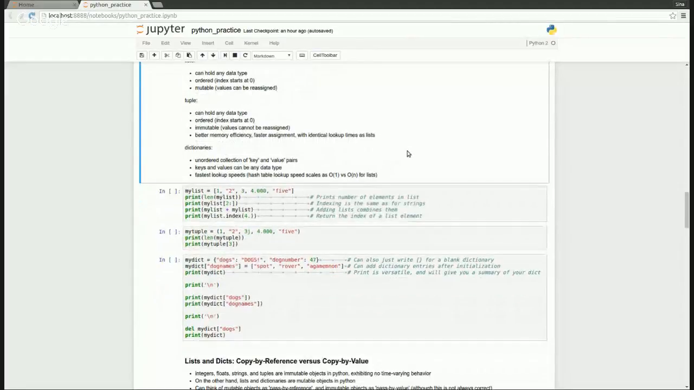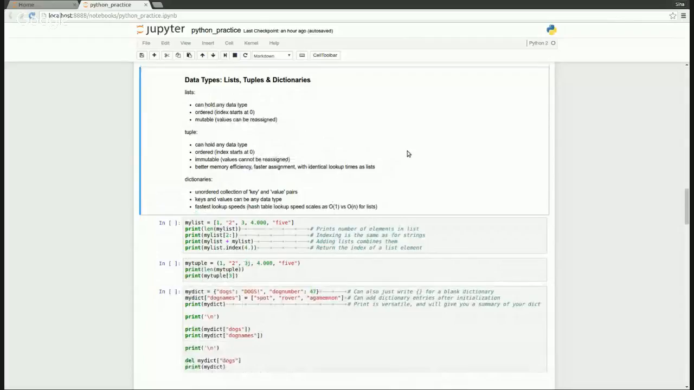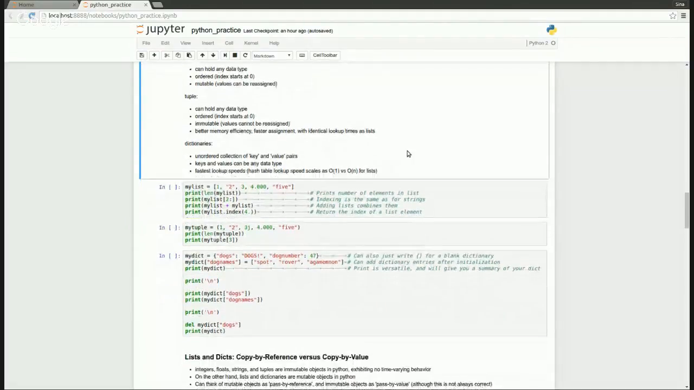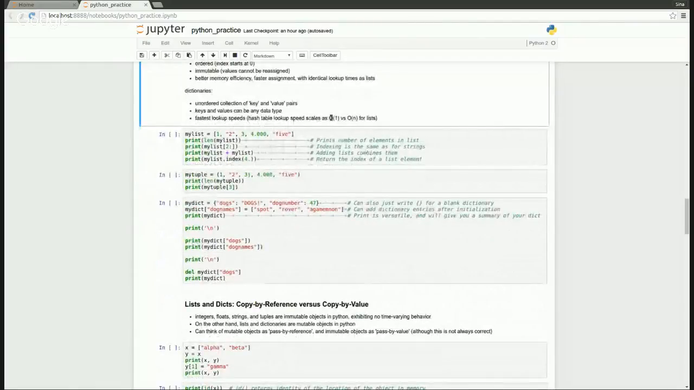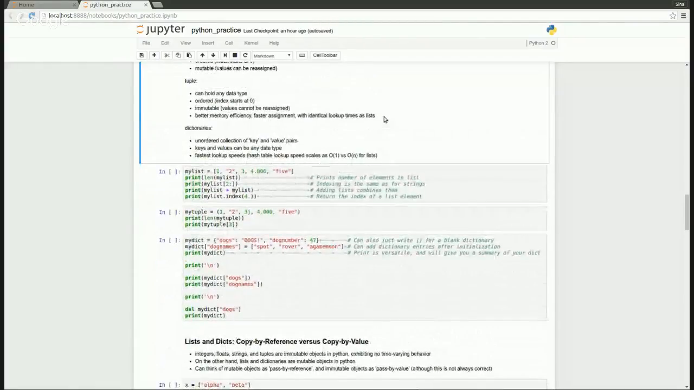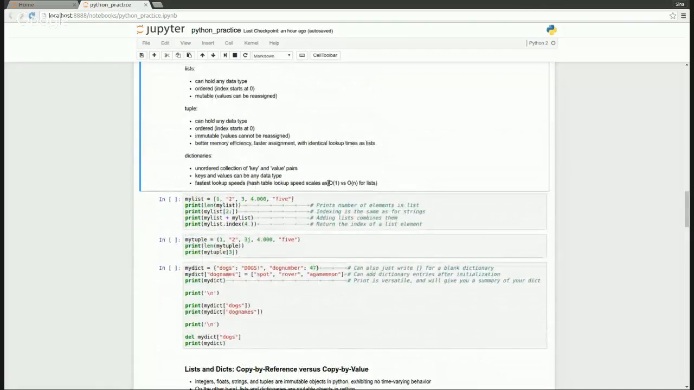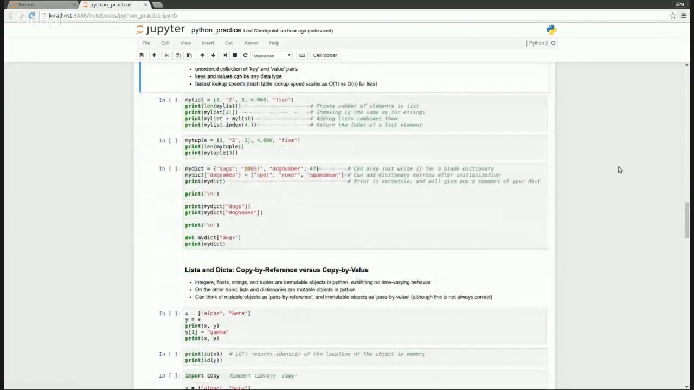Dictionaries, on the other hand, in the background are essentially a hash table, and they're unordered collections of key and value pairs. So keys and values can be any data type, similar to the other cases. They have the fastest lookup speeds. If you know what the big O symbol means, it's essentially how these things scale with the size of the lists or dictionaries. You'd understand that having O(1) is much faster than O(n) in terms of lookup times.